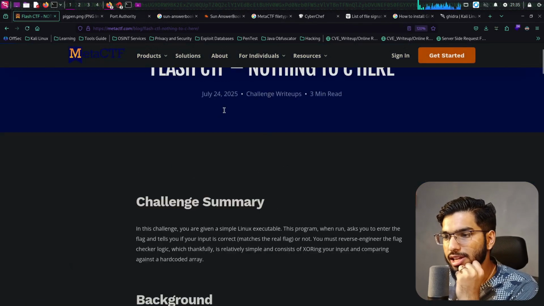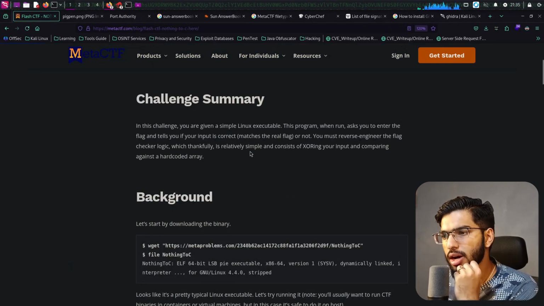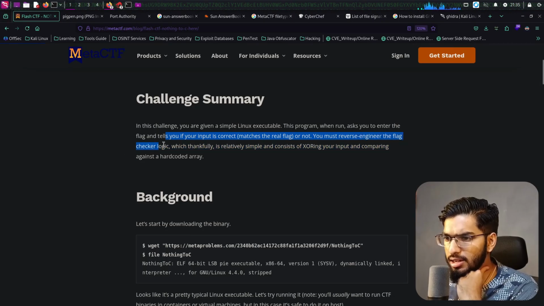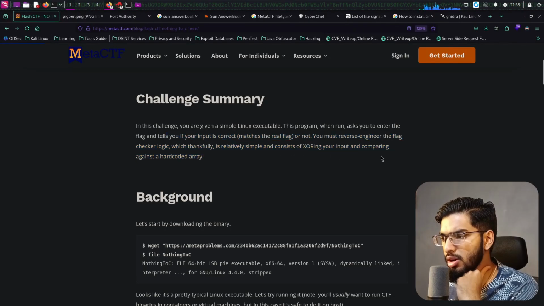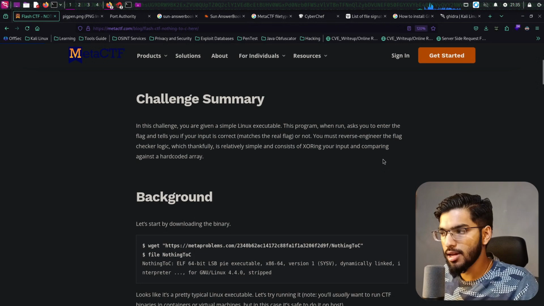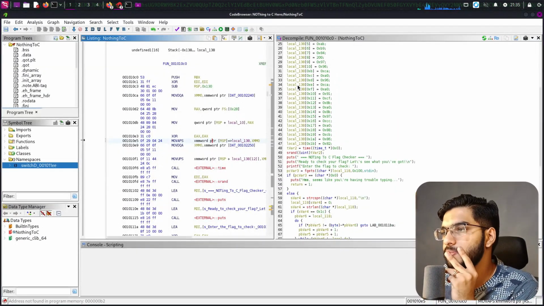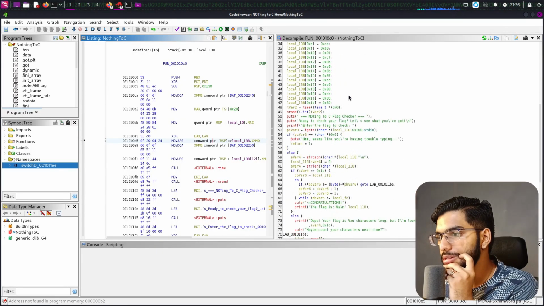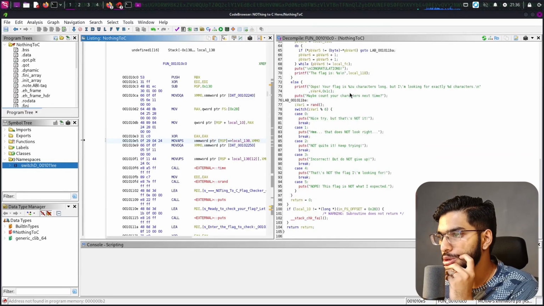Amazing. Now then, the challenge summary. In this challenge, you are given a simple Linux executable. This program, when run, asks you to enter the flag and tells you if your input matches the real flag or not. You must reverse engineer the flag check logic, which thankfully is relatively simple and consists of XORing your input and comparing against a hard-coded array. Are these hard-coded? Could be, because there is no other memory location which is being allocated to this.